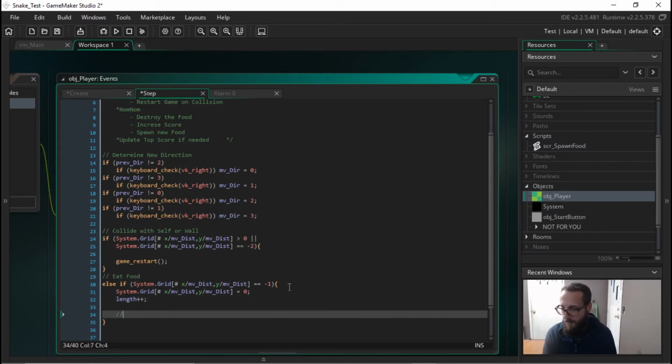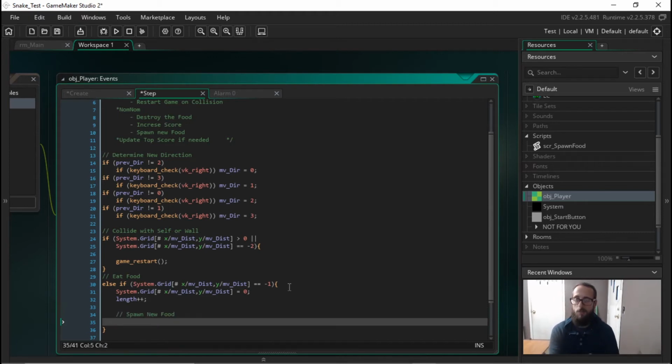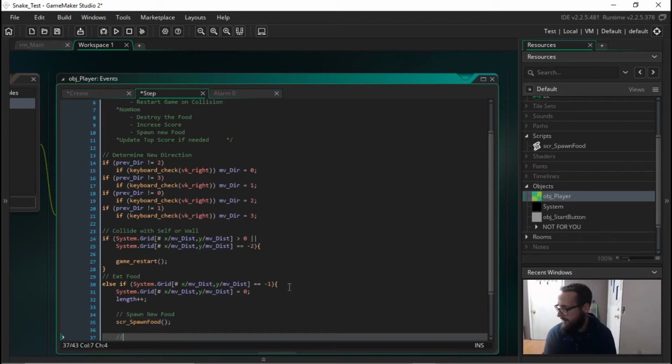Cool. Now we need to spawn new food. This is why I put it in a script. That makes it hell easy. So we're just going to call that script, if I can. Script spawn new food. That's going to pick a random spot, spawn it. Then here, update best score.